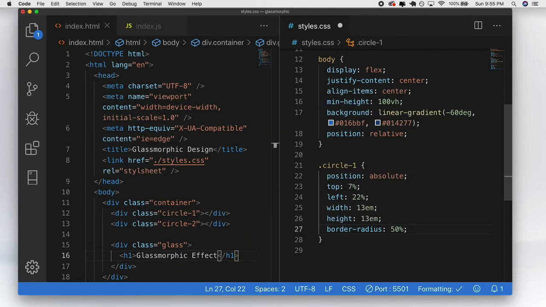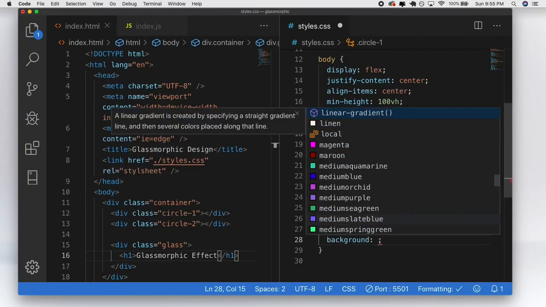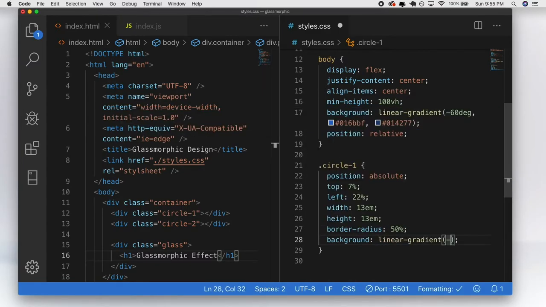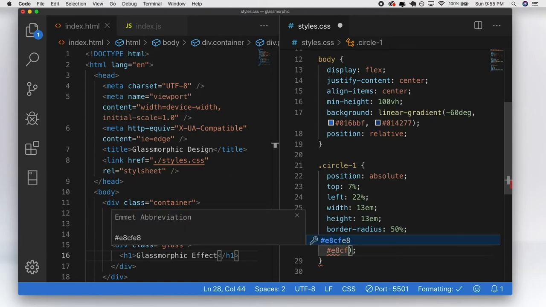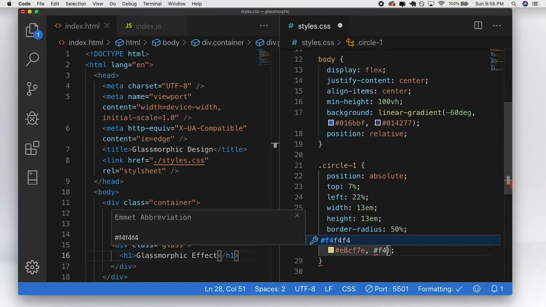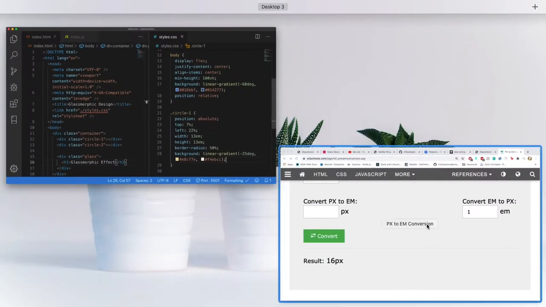And we're not going to see anything right now. We would see something if we gave it a background. So I'm going to do another linear gradient. This time it's going to be negative 25 degrees. And let's do like yellow, like a darker yellow, E8CF7E to a lighter yellow, hashtag F4EBCC. That sounds good.